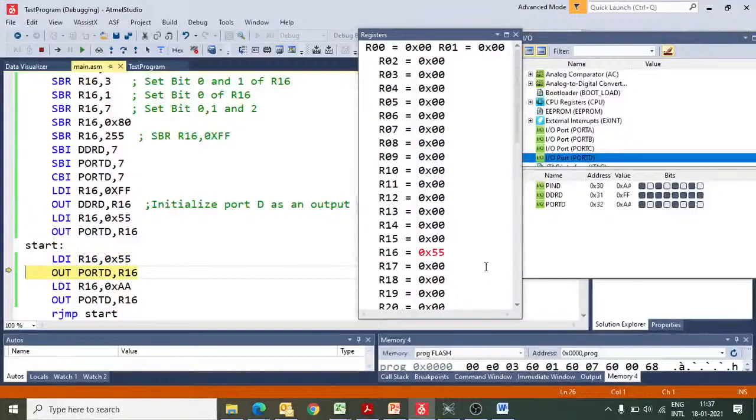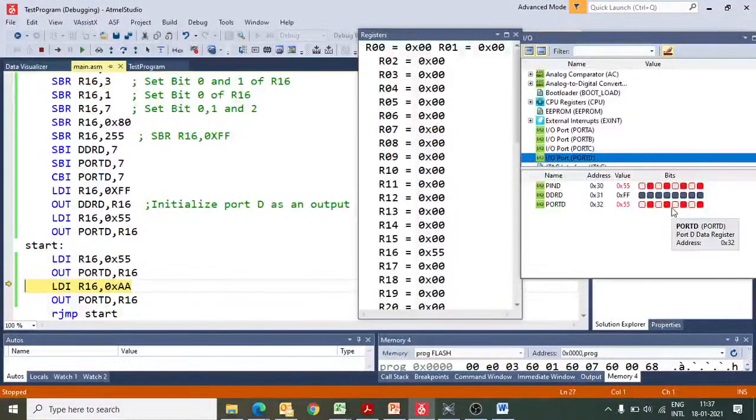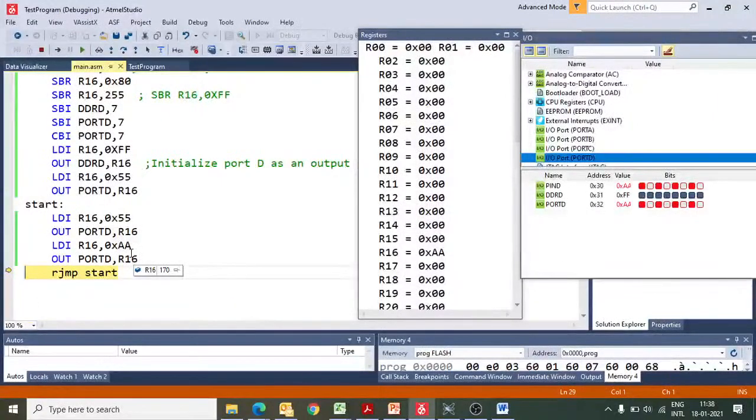Now you can see that 55 and AA are being transferred. At present this is 01010101, so it is 55. And if I transfer AA, it becomes a toggling state. Whatever pin was on last time will become off, and whatever pin was off will become on. So this is how you can simulate an assembly language program using AVR Studio.